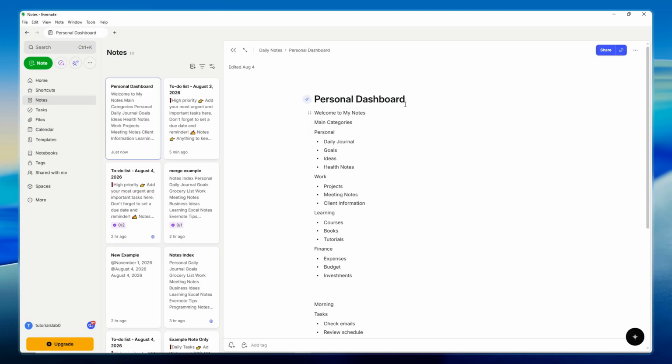You've successfully moved your note to a different notebook in Evernote, making your workspace more organized and efficient.